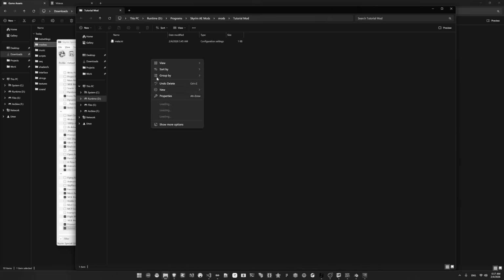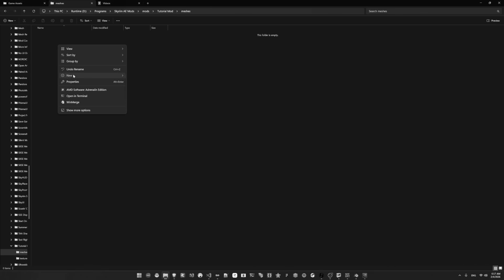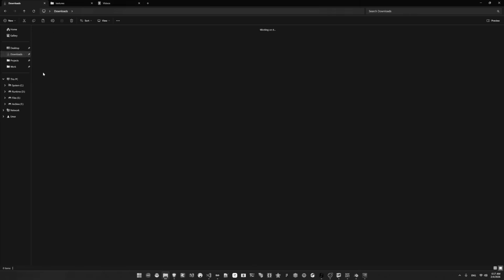Now we need to put the assets we created in the right folders inside our mod folder. The folder structure will be in the description, as well as a link where you can download the final mod.